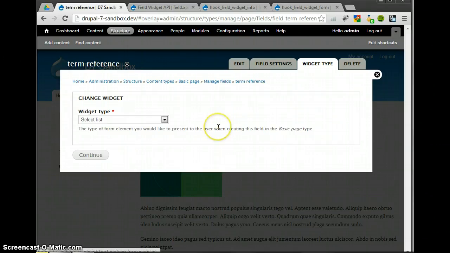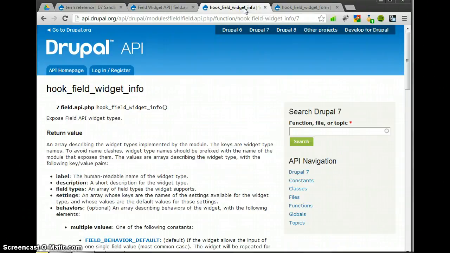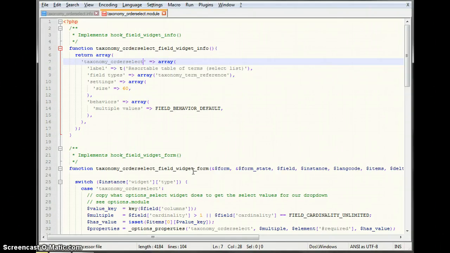So first things first, I have to get Drupal to recognize my widget. How do you do that? That is where the field widget info hook comes in. The field widget info hook tells Drupal about your widget, basically. And it's structured like this. So here's my taxonomy order select field widget instance of the field widget info hook.